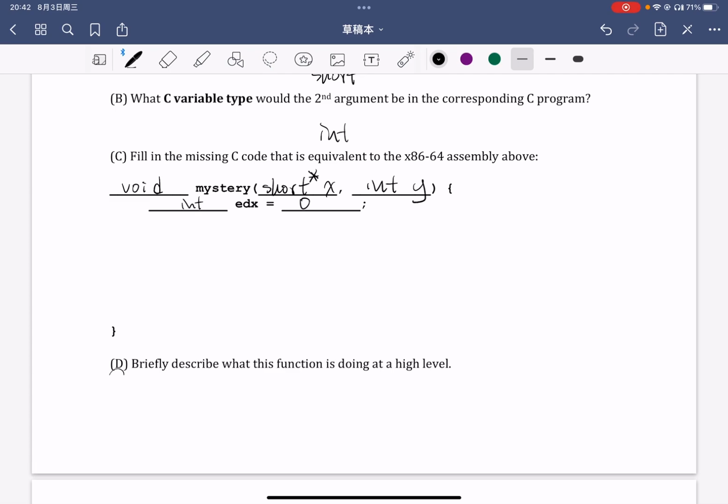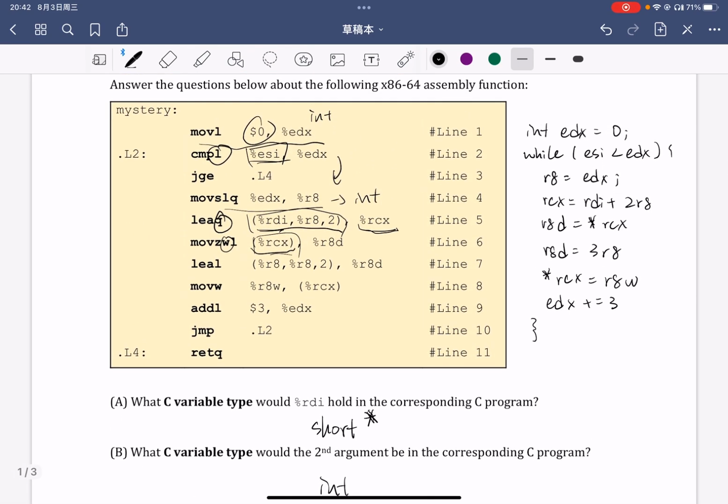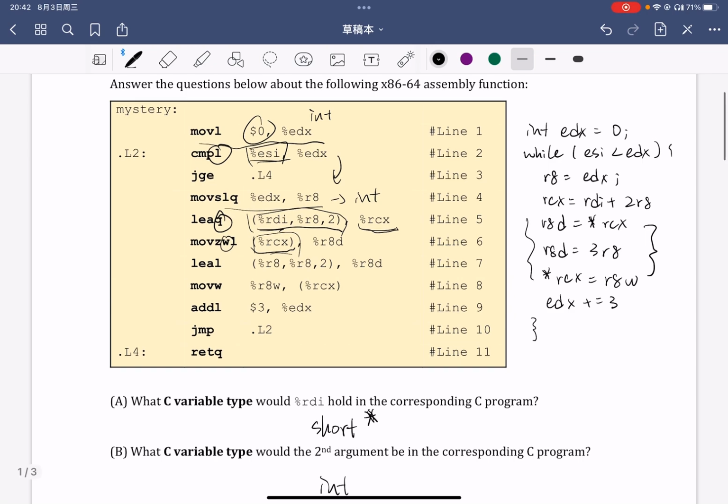So for part D, we can look at this assembly code line by line. And from here we can see these 3 lines. So we ignore R8. We ignore R8 because it is just a temporary register the compiler used to simplify calculation. So these 3 lines just mean that star RCX equals 3 star RCX.